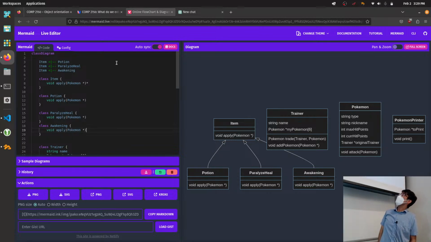My approach to this is going to be just to stick right now to item and potion. So that's the only part of this hierarchy that I want to build today. But the rest is left as an exercise for the reader if you want to try doing something like this.